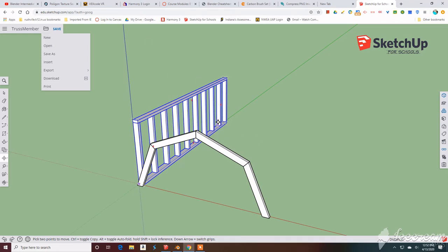So be sure to go back to your Canvas assignment page where it's discussing this, and go ahead and upload your PNG exported out from this model.